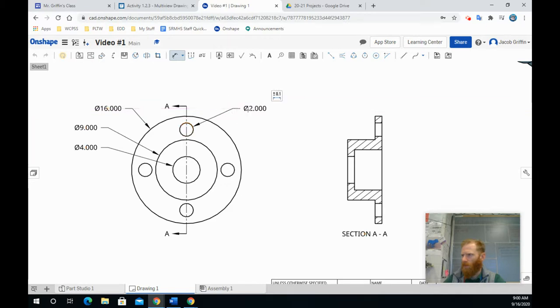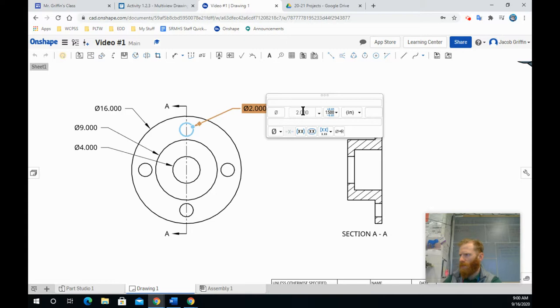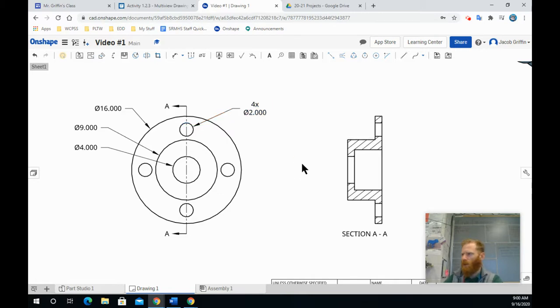And there's no need for me to dimension every single one. Go 2 and 2 and 2. That's a waste. So let me delete those. And what we can do, right here, this little toolbar pops up. Hover over it, and it shows my 2-inch diameter. But I can make a note. 4 times, right? 4 times that hole at a 2-inch diameter. Right, that's what I need.